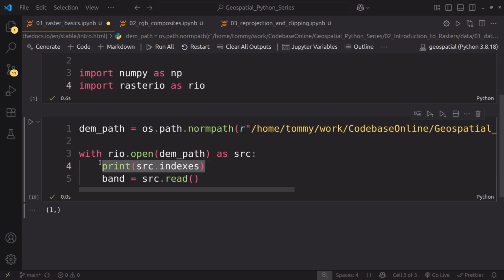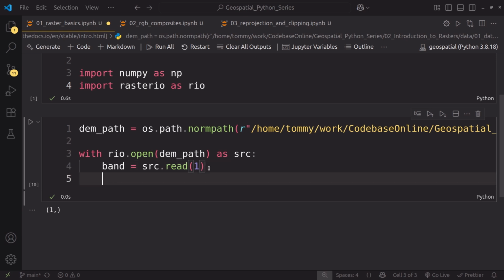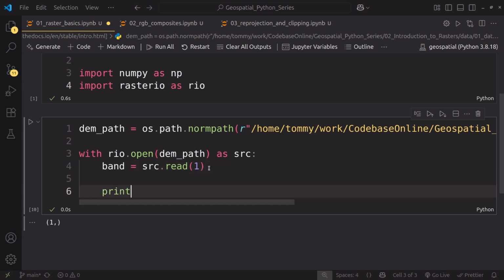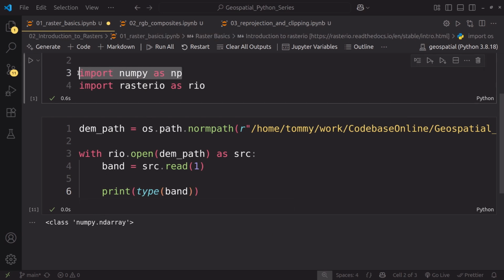So if it is a single band raster, we can leave this place blank, but if you specifically want to read band 1, you can put 1 here. If you want to read band 5, band 6, you can put the 6 here. But I'll leave it as 1 here. And then now I will print the type of band. We know that the src is a Rasterio dataset reader, but what is the type of band? Band is a NumPy ndarray. That is why I imported NumPy at the top here.